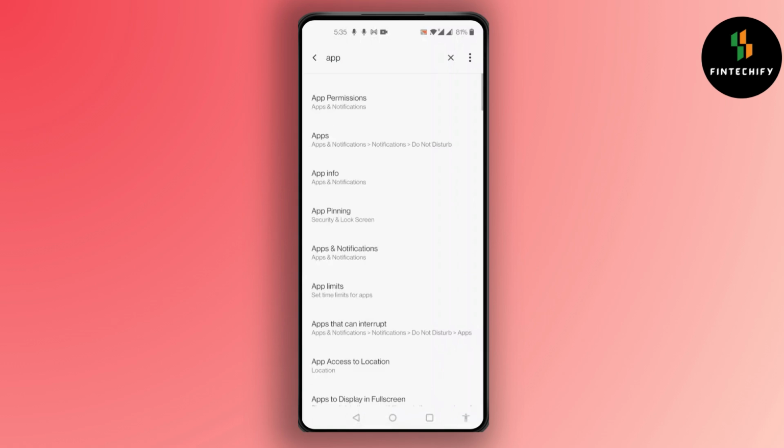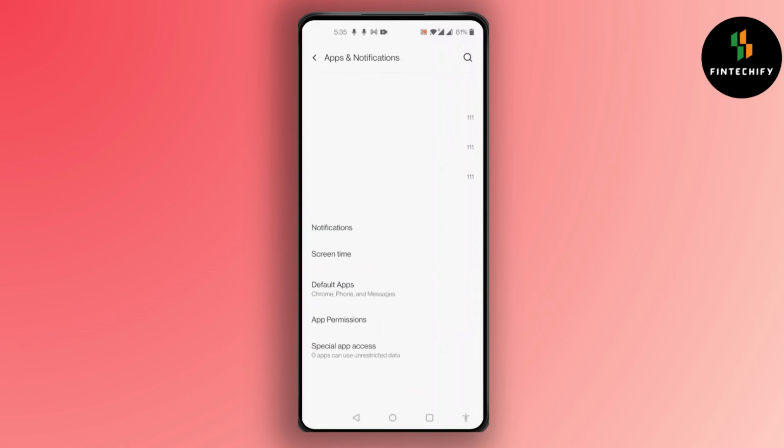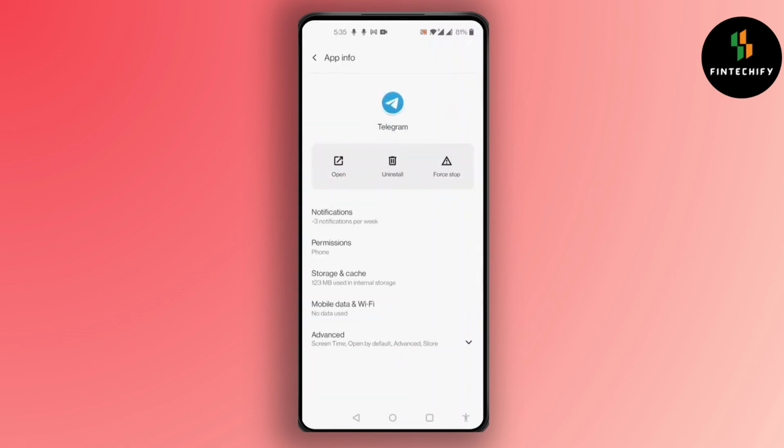You'll find this kind of screen pop up. Simply click on Telegram. After you click on Telegram, simply force stop the app.